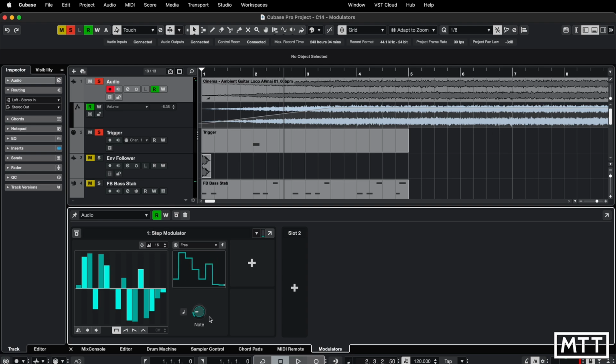Again, we've just got time control here, frequency or notes, and the same triggering mode. So free, sync to project start or MIDI, as you've seen. So you can just trigger this whenever you have a MIDI note, etc. And again, the same number of destinations.